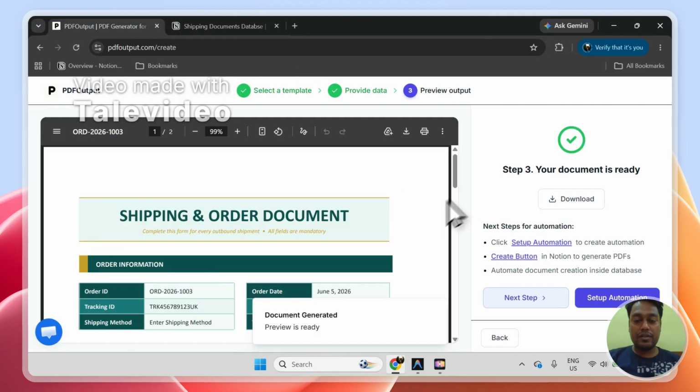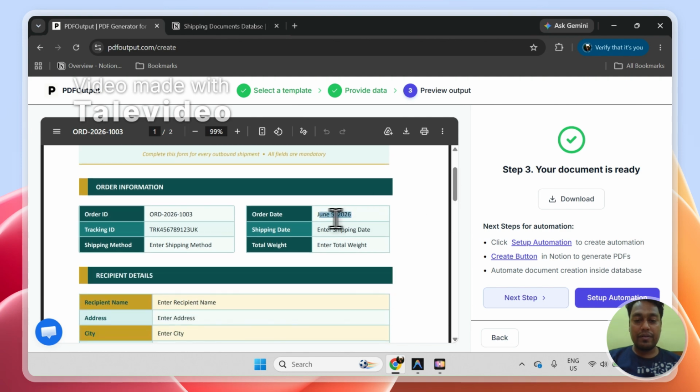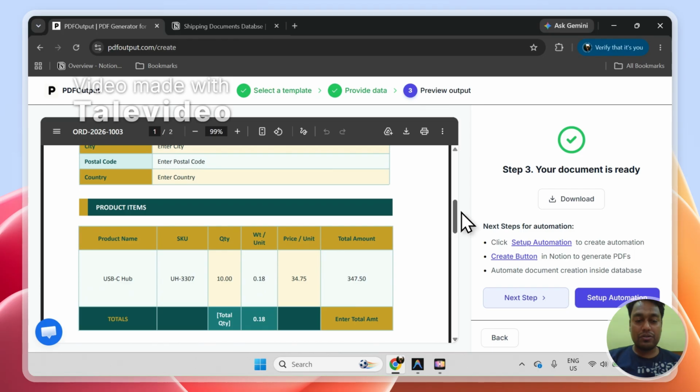If I go back to the setup screen, you can see the values have been replaced with the values that we had in the database. As you map the properties, it replaces the values from the database onto the document.